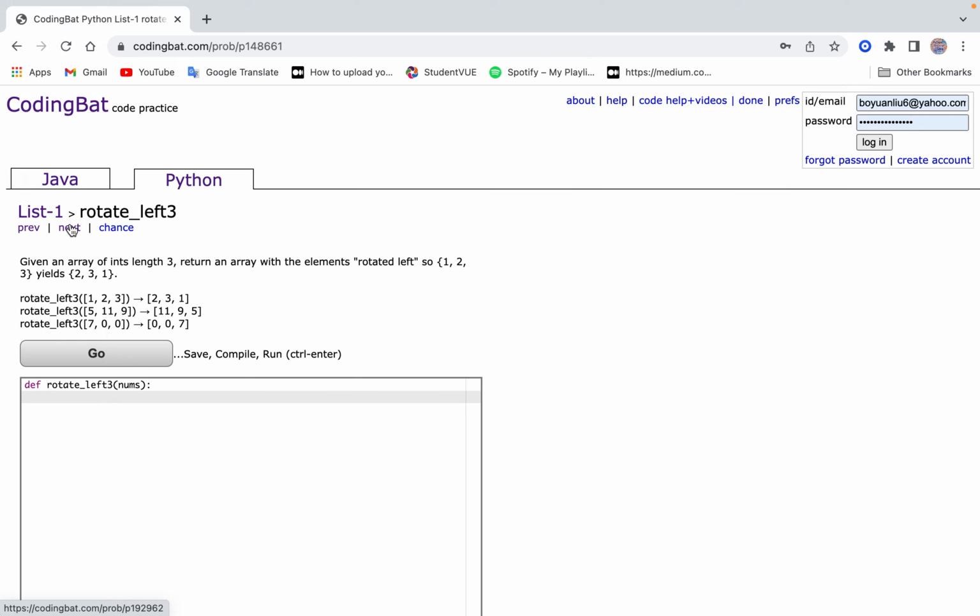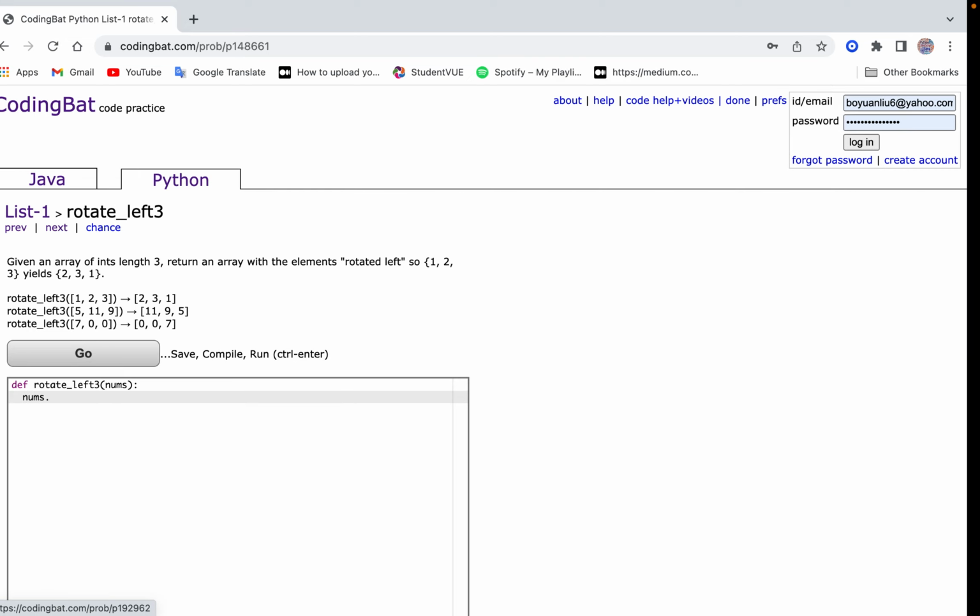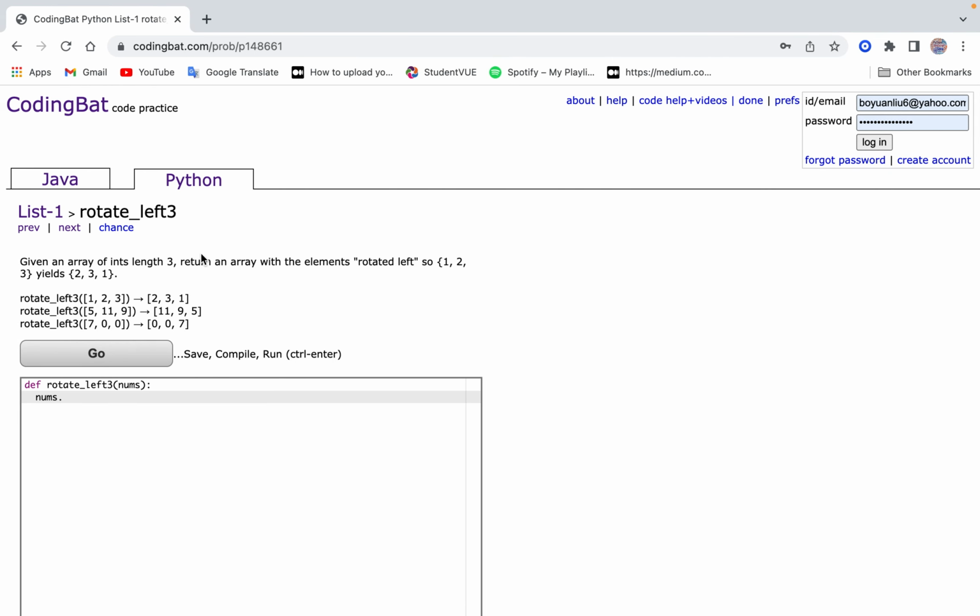Given an array of integer length 3, return an array with elements rotated left. So 1, 2, 3 becomes 2, 3, 1. Again, since we know this is going to be length 3, I guess what we can just do is nums dot, okay, so nums dot remove. If we don't know it's going to be length 3, this is going to be slightly more interesting at least.